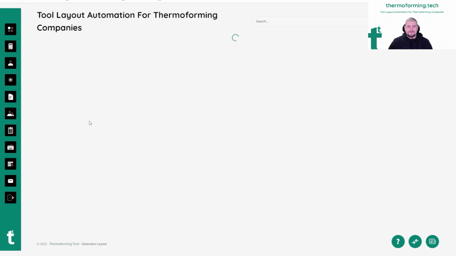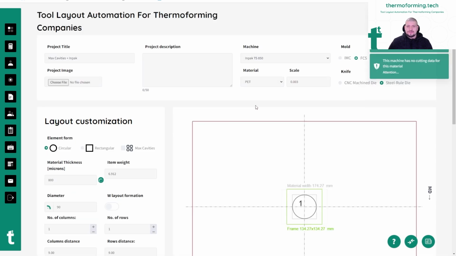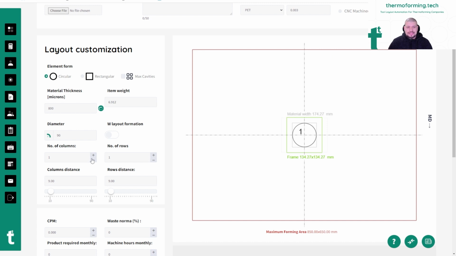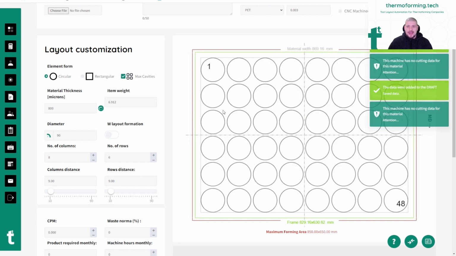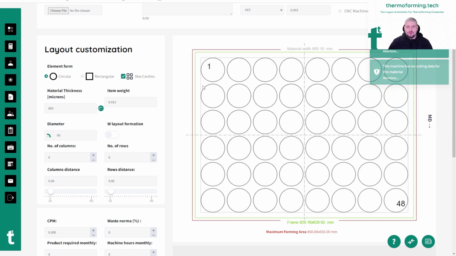So let's get started. We will make a calculation with the TS850 form cut stack with steel rule dies for PET material. And we will start with the round product of 90 millimeters, something like a coffee lid, or you can imagine yourself. What we do now, instead of pressing more cavities and columns and rows, we just press one button, max cavities. And the forming area is filled with the product.